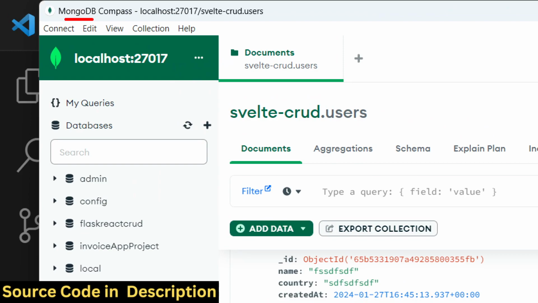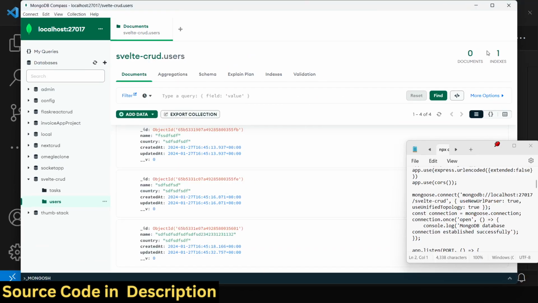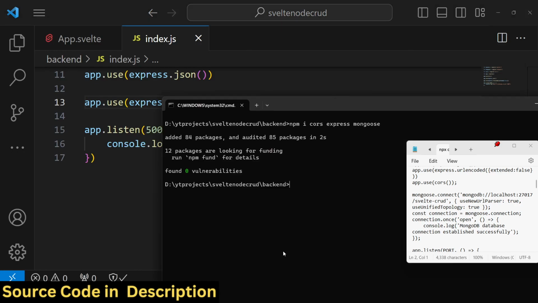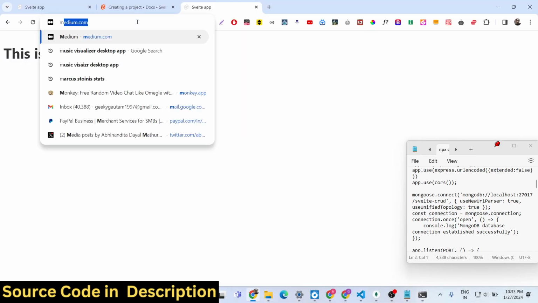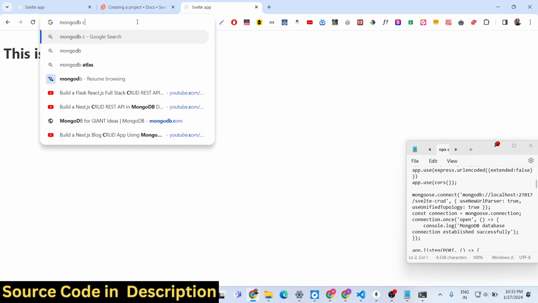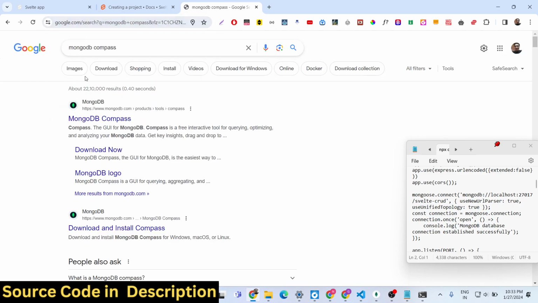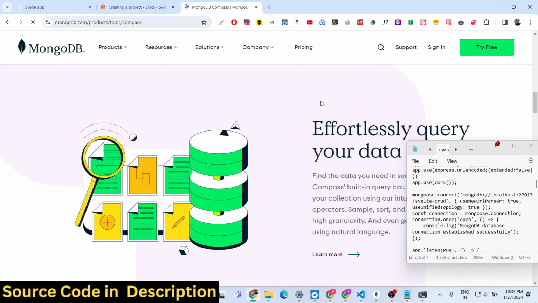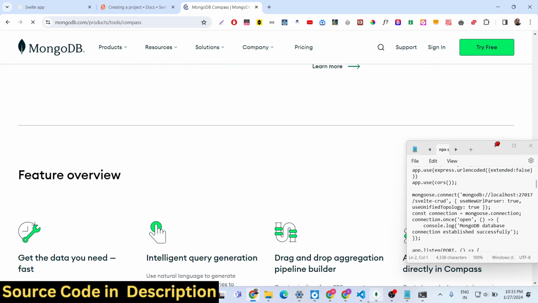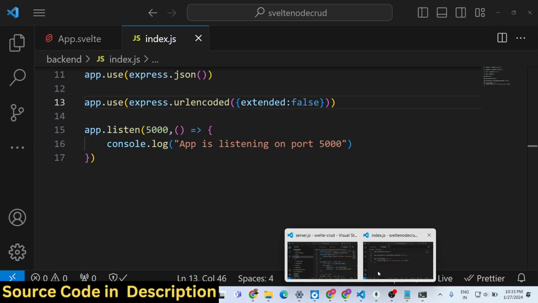The software name is MongoDB Compass. So it is available as a desktop software if you are on Windows. It is also available for Mac and Linux as well. So just type here MongoDB Compass and the very first link which comes here, and download this. It will not take a lot of time. It's very free software available for testing out MongoDB in desktop. It makes it very much easy.